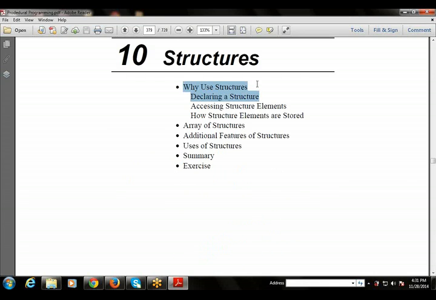So why use structures? Then declaring a structure, how to access the structure elements, and how structure elements are stored. That means first of all why we are using structures, then how to declare a structure, how to access the structure elements, how they are stored, then array of structures, additional features of structures, uses, summary, and exercise. These are the topics we have to cover in chapter number 10, structures.